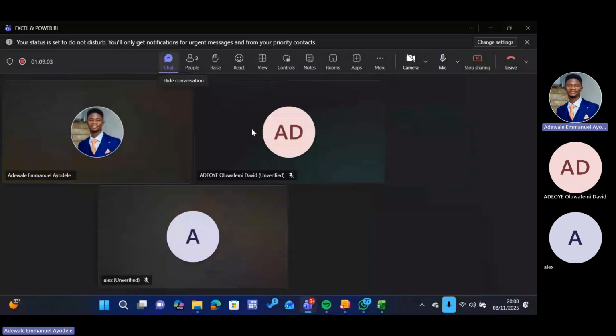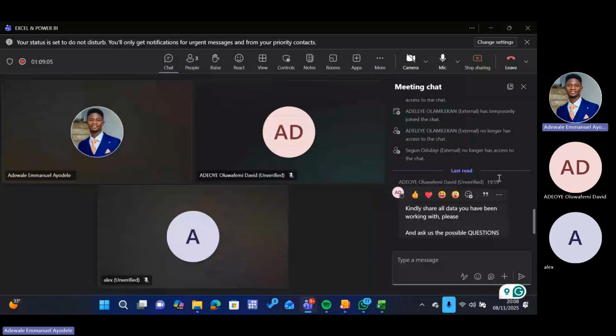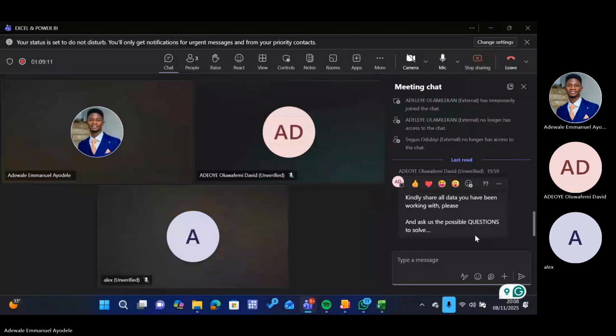Okay, can you share all the data you have been working with, please? All right. So I think I'll share. I'll give us the data to work with. So I'll share this data with us after this class.